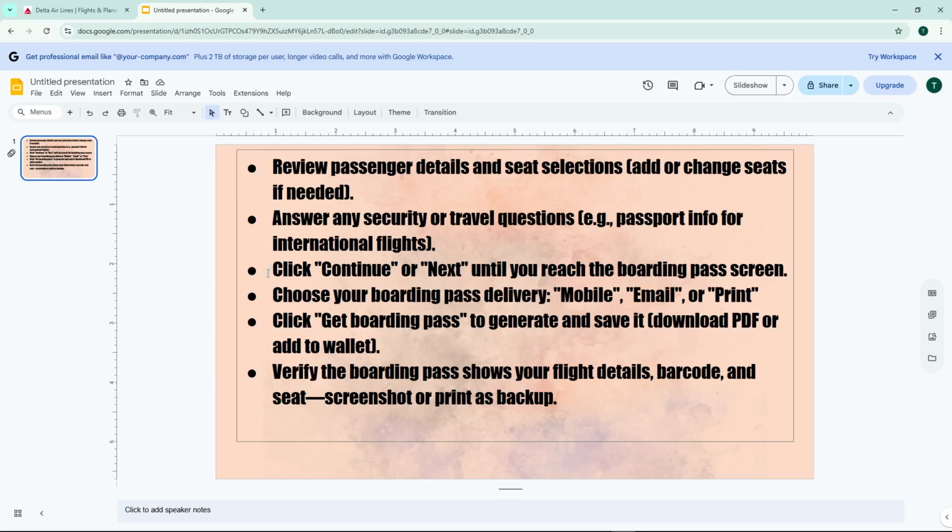Here's where you get to choose how you want to receive your boarding pass. Delta offers several options: mobile, email, or print. If you select mobile, you can add it directly to your phone's wallet app for easy access at the airport. Email is great if you want a backup copy, and print is perfect if you prefer having a physical boarding pass in hand. Click Get Boarding Pass to generate and save it.